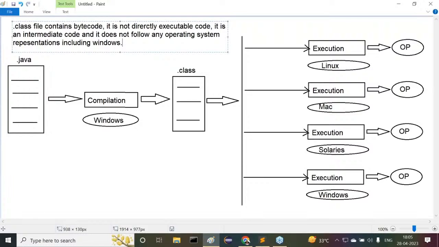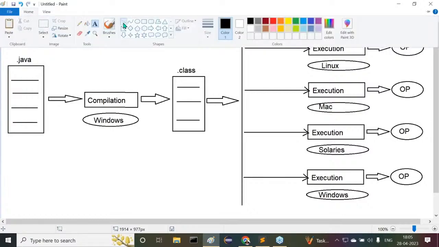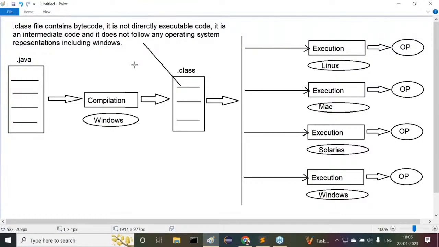Identify the difference between the .exe file and the dot class file. The .exe file contains directly executable code, but the dot class file doesn't have directly executable code. Even it is not representing any operating system representation. It is a neutral bytecode. It is an intermediate code. Okay, please remember this point. This is the dot class file representation now.